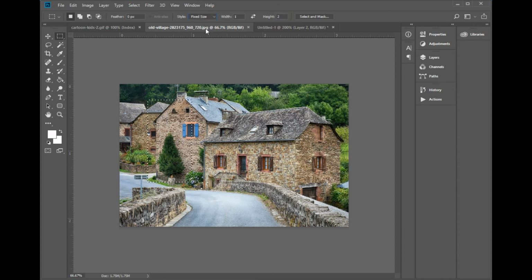Behind the rectangle marquee tool, you can find the elliptical marquee tool. Click and hold for 1 second on the rectangle marquee tool in order to select the elliptical marquee tool. Look how the same menu is displayed with the same features.